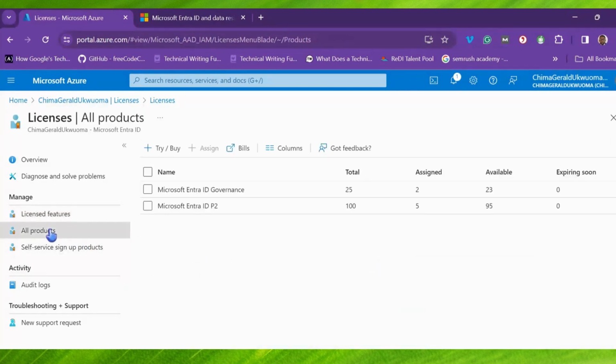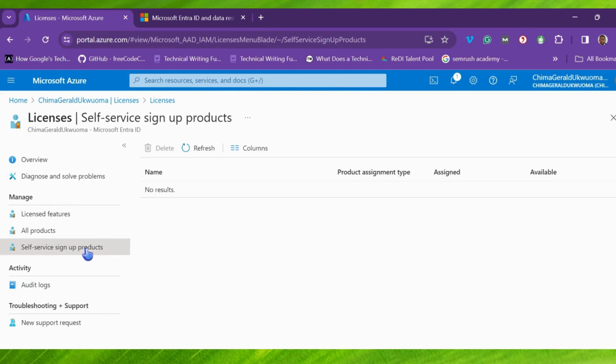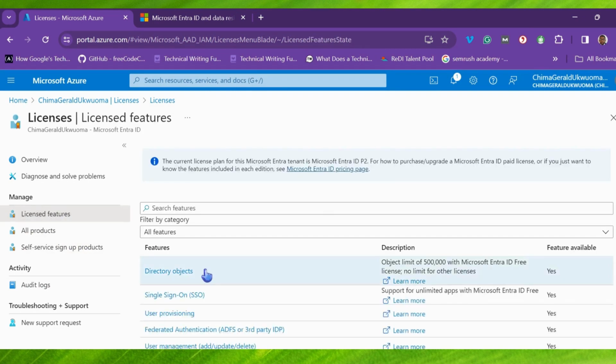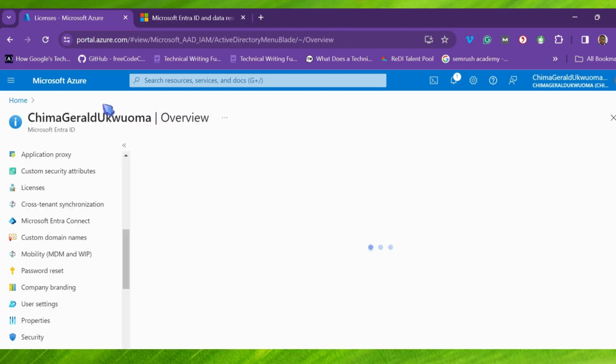Let me see all products. You can see my license and all the products I have here, the license features. And you can also review audit logs to see what application insights and intelligent insights are telling you is presently happening on your platform.